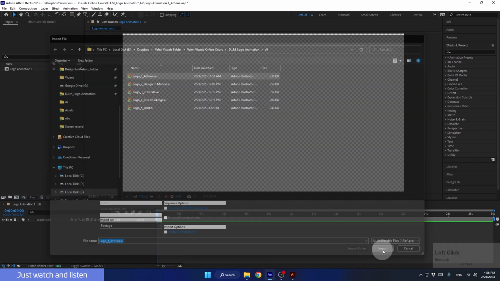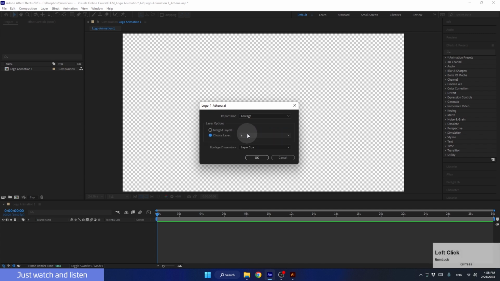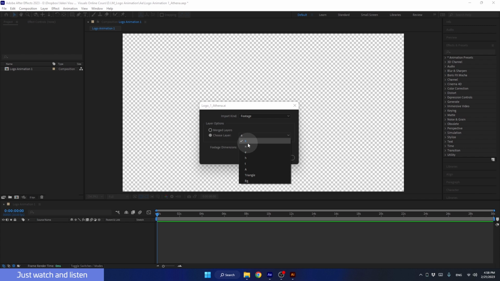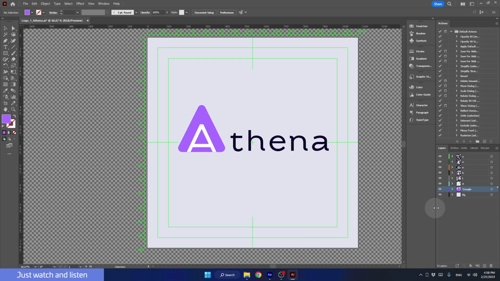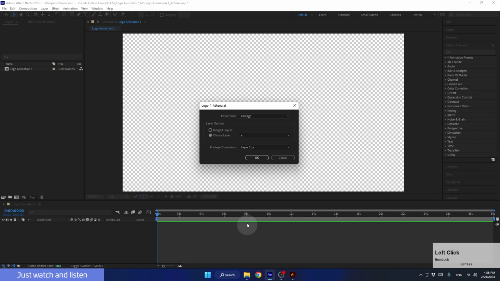This time, I'll click on Choose Layer. From here, I can select a specific layer from the Illustrator file. All the names we see here are the layers' names in the original Illustrator file. But in our case, I won't use this option, because I don't need to choose a specific layer. In our case, I want to bring in all the layers when they are divided into separate layers.